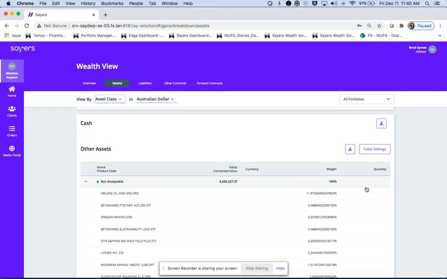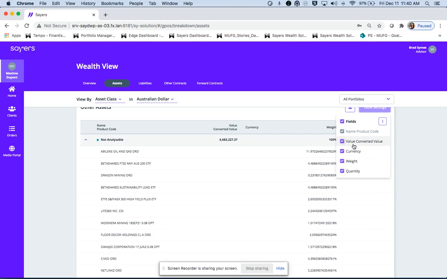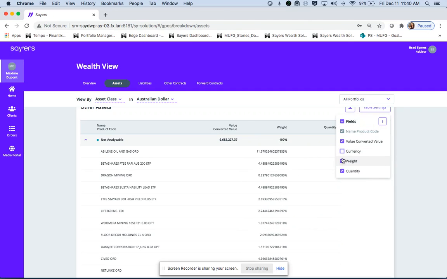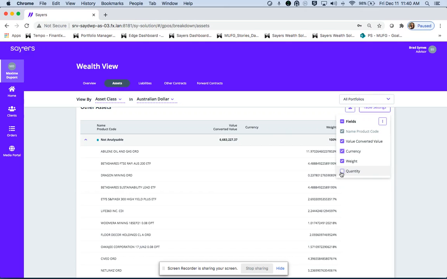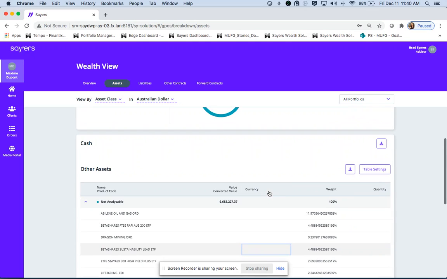The other options I have on this table are table settings, where I can hide and unhide any columns which I don't want to see or which I want to see. For example, I can hide currency, weight, or quantity, or I can add these back into the table. Then I have an export option. We can see the icon in this release, but it's not working at the moment. In the next release, it will be working functionality, and we will be able to export all these details into a CSV file.